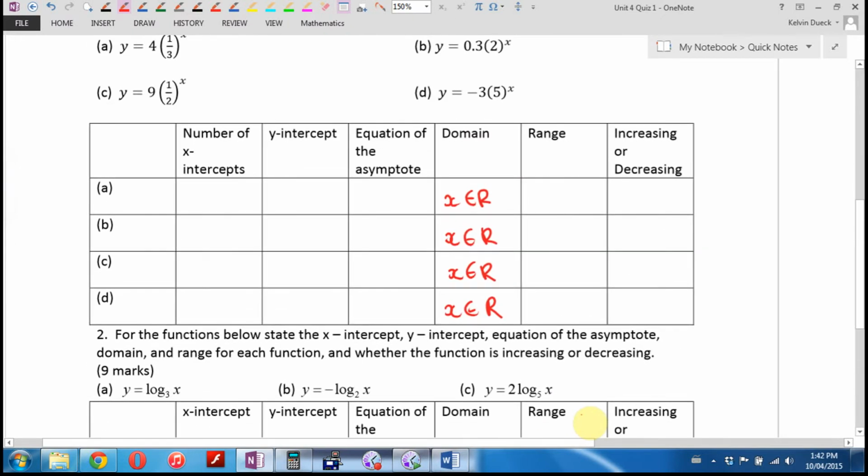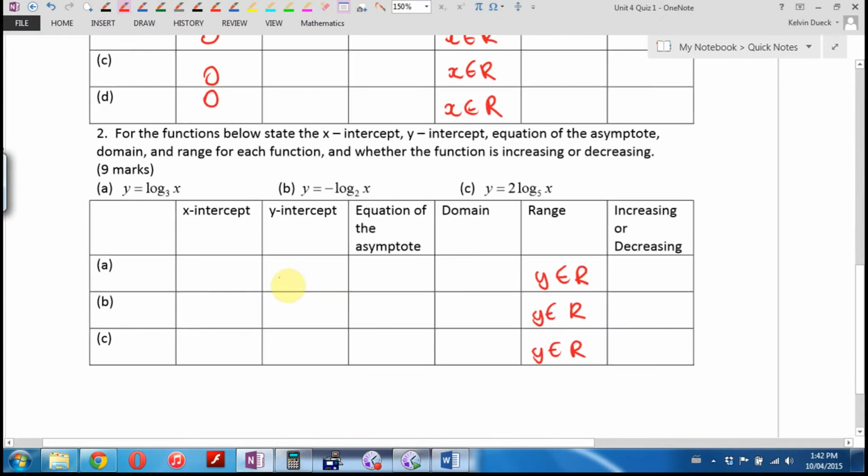Okay. Matt, what does every single exponential graph look like? Do they ever hit the x-axis? Which means the log graphs will have no y-intercepts.